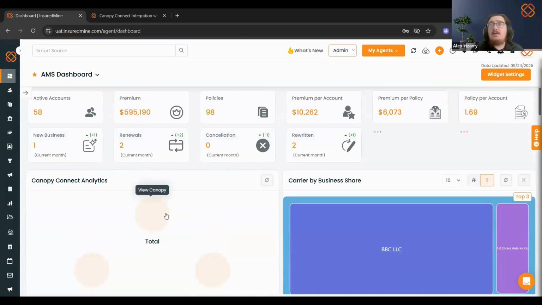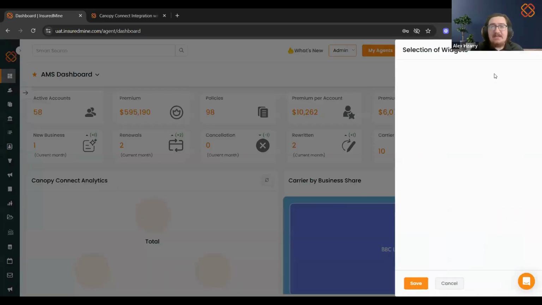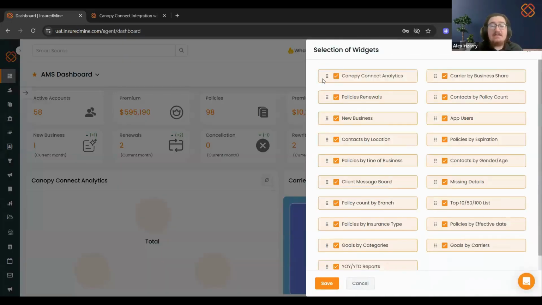Okay, that is found on your dashboard module, much like every other widget. If you would like to elevate that specific chart, you can click on widget settings here in the top right, select the 6 dots here on the side, and then drag it to adjust the priority of it on your personal dashboard.